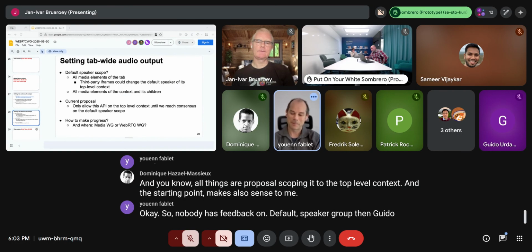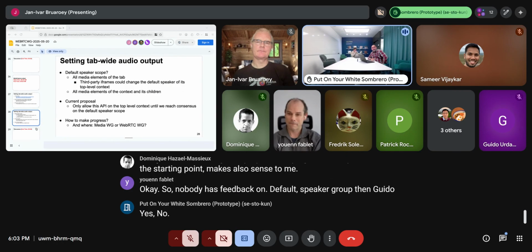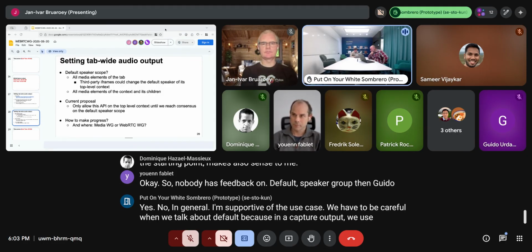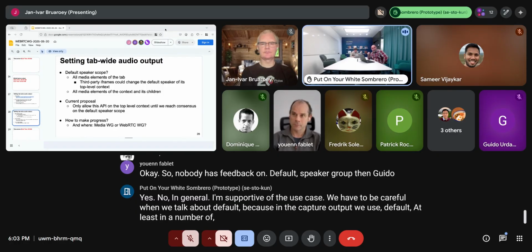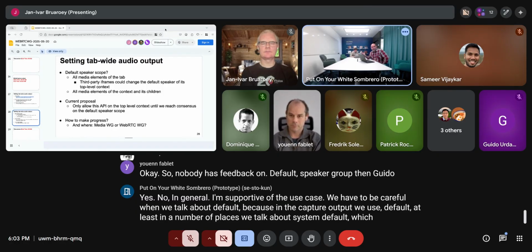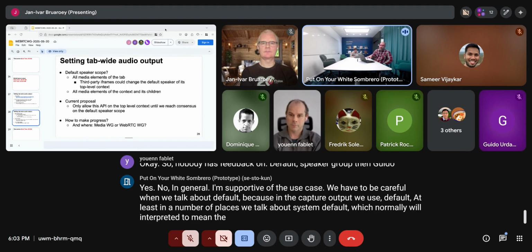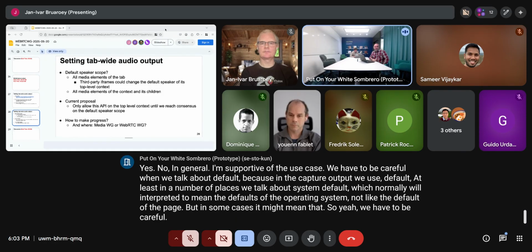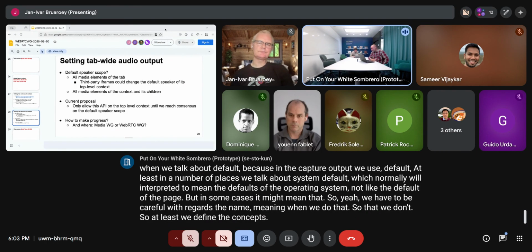Guido? Yes, so in general, I'm supportive of the use case. We have to be careful when we talk about default because in media capture output, at least in a number of places, we talk about system default, which normally would be interpreted to mean the default of the operating system, not the default of the page. But in some cases, it might mean that. So yeah, we have to be careful with regards to naming when we do that, so that we at least define the concepts clearly.